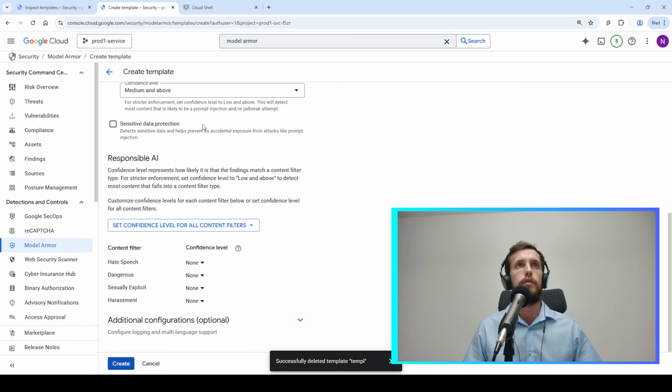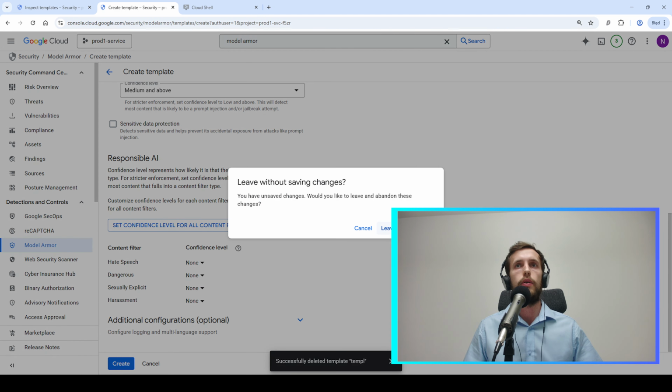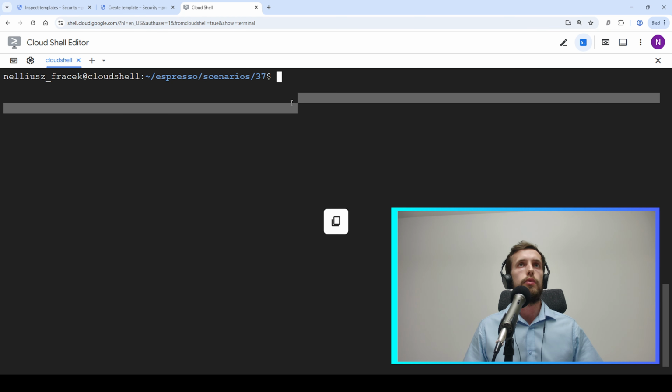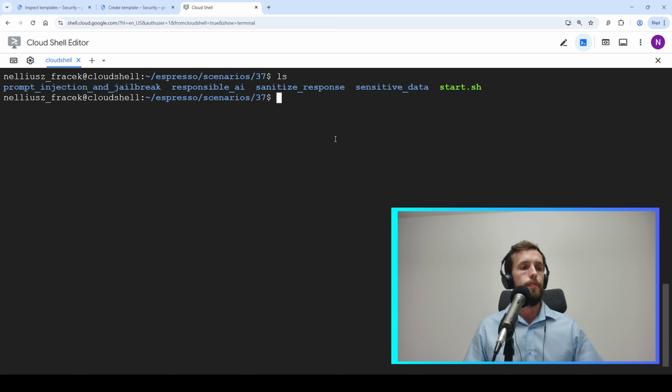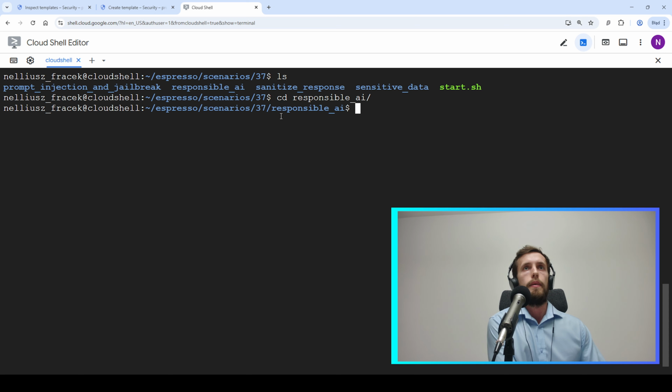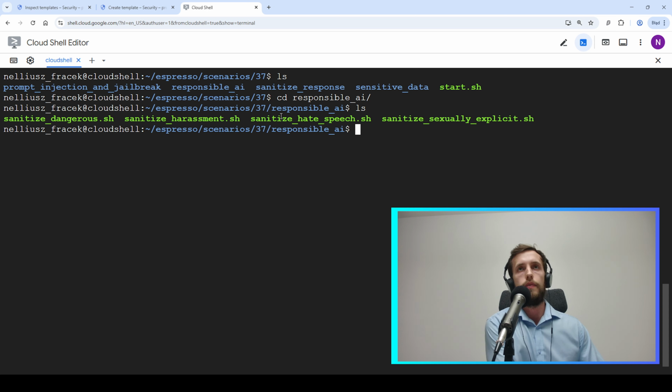You can use also floor settings to define Vertex AI behavior with Gemini models. I will show you in the next video about this feature. So okay, now I will show you the practice way. So let's start from the responsible AI filters. I have here a few scripts that execute GCP API, because Model Armor works mainly with the API.